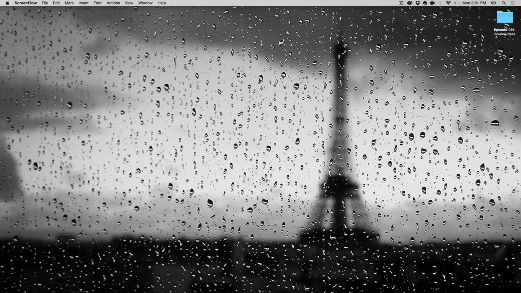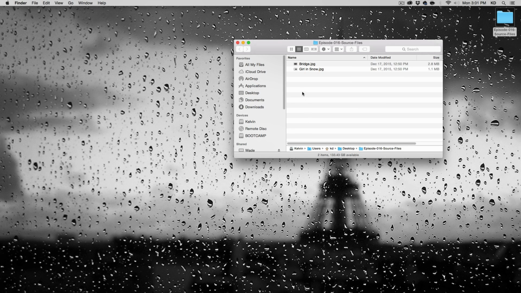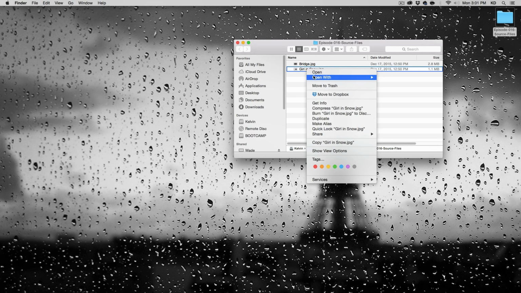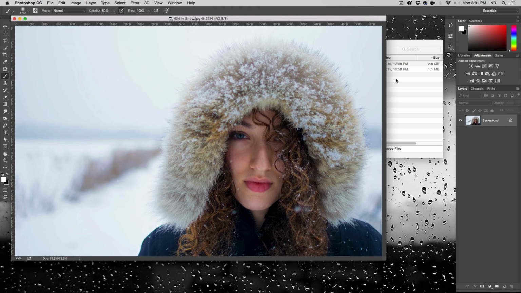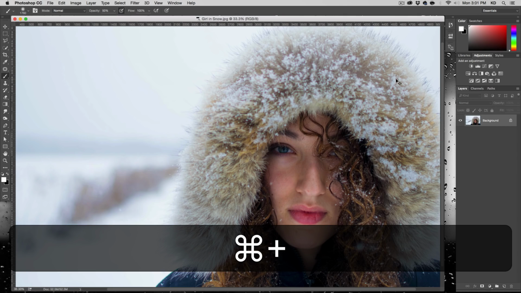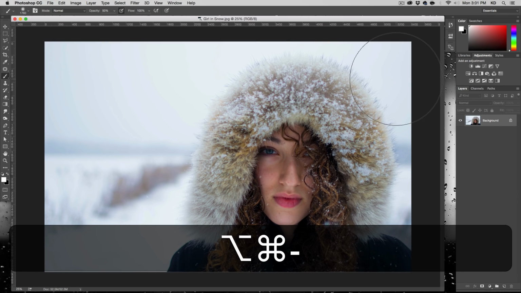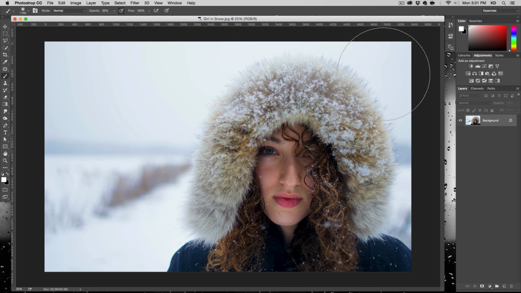All right, so once you've downloaded the files from my website, it'll give you a zip file that you have to unzip into this folder here. And we'll start with Girl in Snow. It's a JPEG. We'll open it up in Photoshop. Here we go. I'm going to make this a little bigger and then zoom out again. So I have this little artboard.